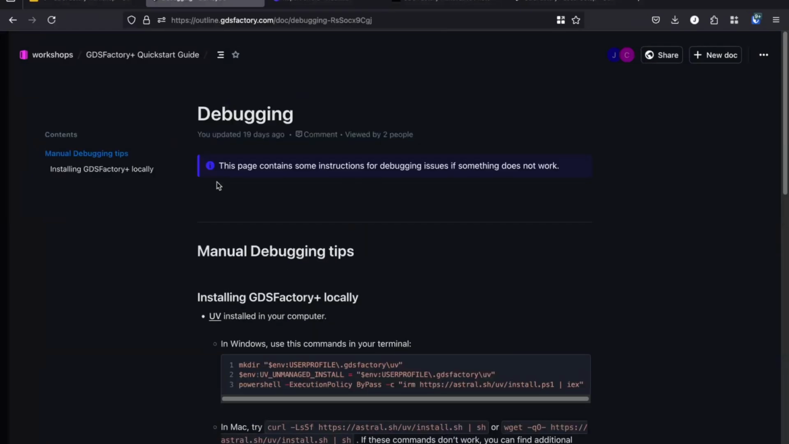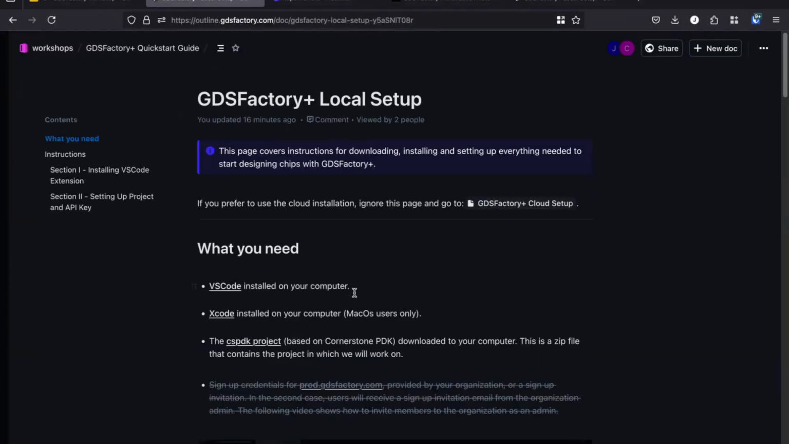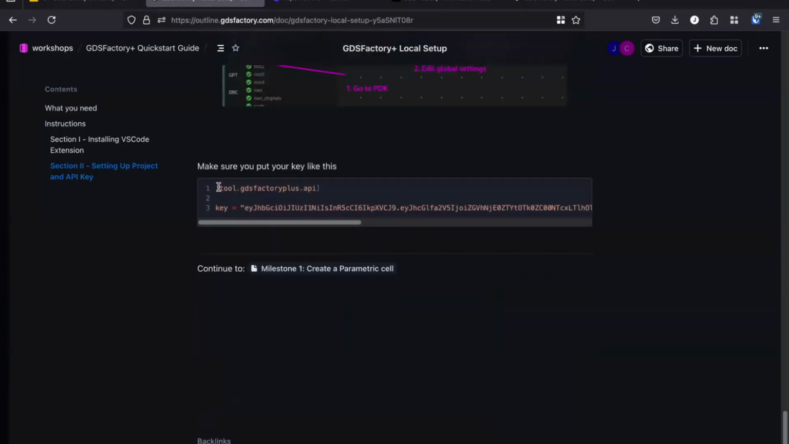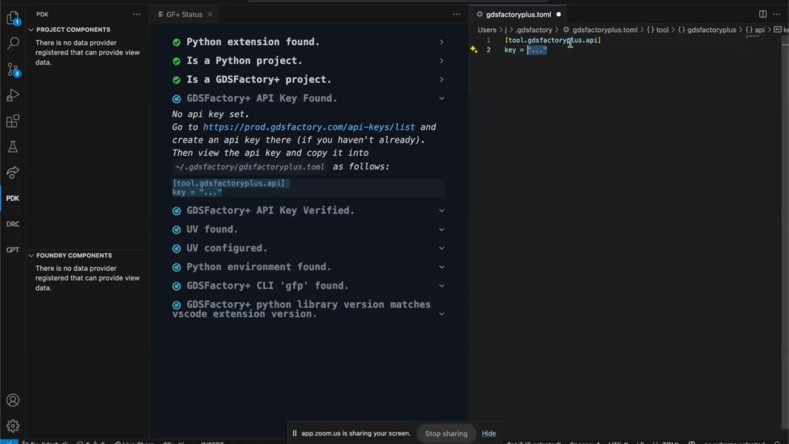If you go to the GDSFactory Quick Start Guide, the local setup, we put the key here at the end. Then you can copy this content and put it into these three dots. I think there was an extra dot. Sorry, I didn't put it in the right place. I should copy paste everything.